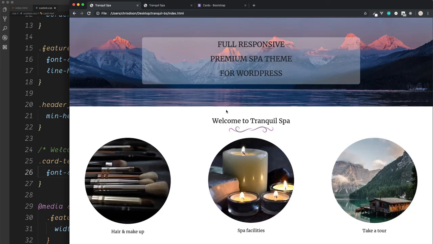That's us now finished with the welcome section and taking a look at how we can use columns, along with using different Bootstrap utilities.